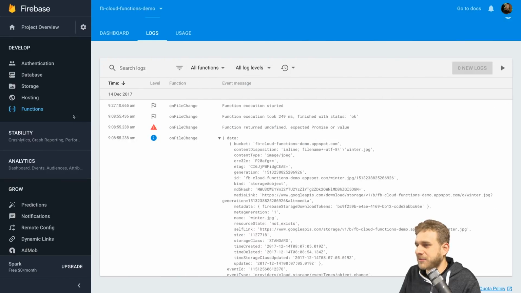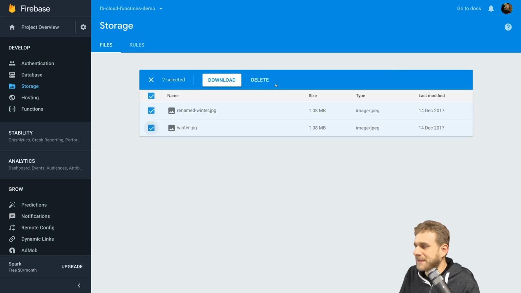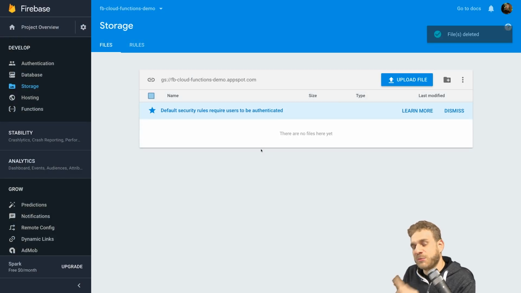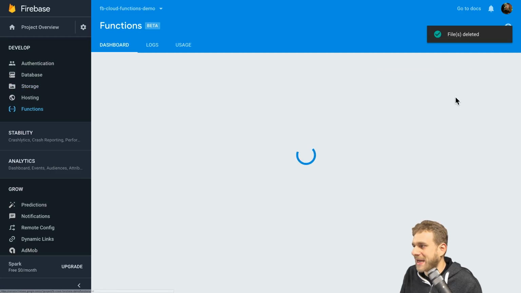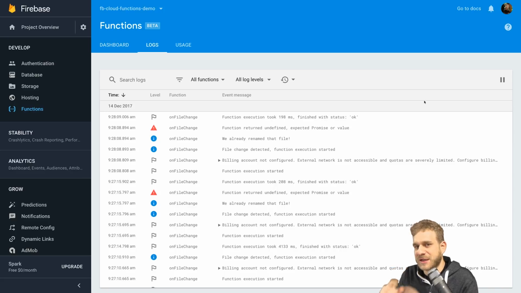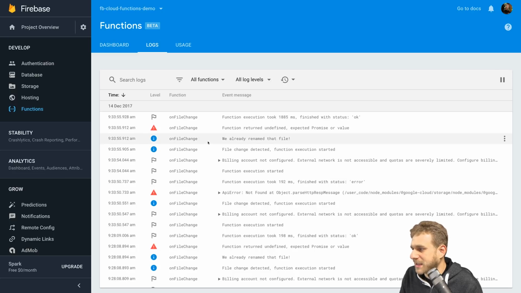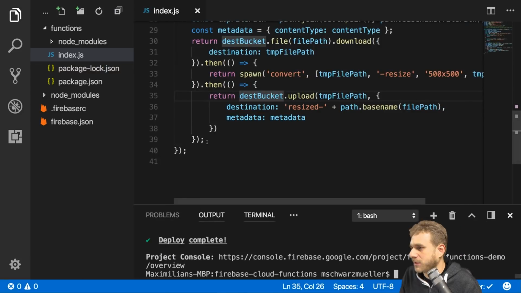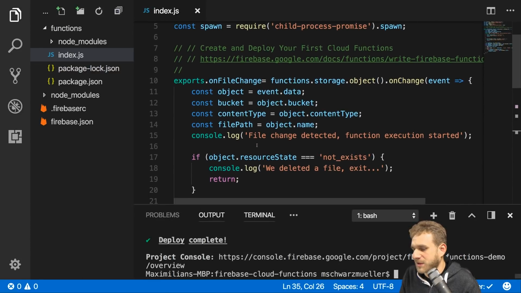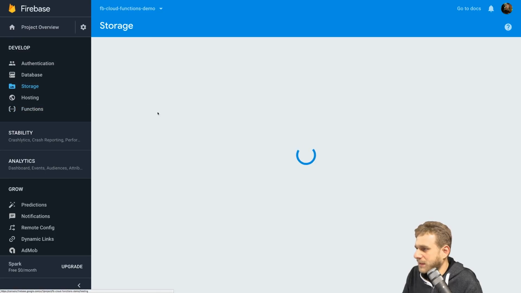Deployment finished. Now let's try it out. Let's go to storage again. Let me first of all delete both files here. Both commands will now trigger our cloud function, so it should execute here, but it also should simply quit because we specified that we don't want to do anything if we have a delete event. So let's simply wait for this. And actually this didn't work as expected, so let's have a look at the code here. Object resource state. And actually that should be all right. Let's try this again later. Maybe the function just wasn't updated yet when I deleted this.